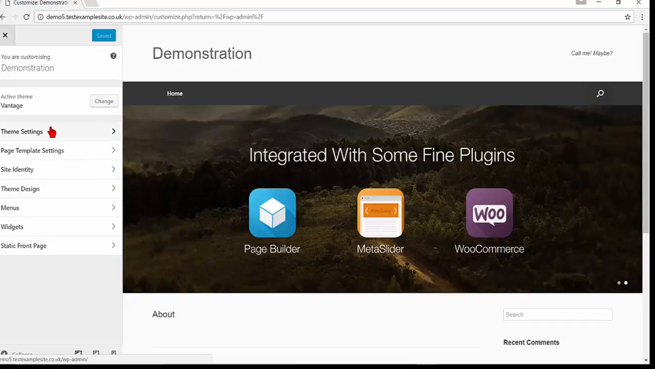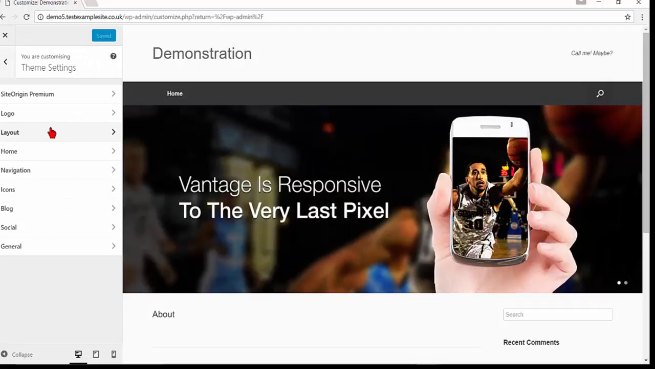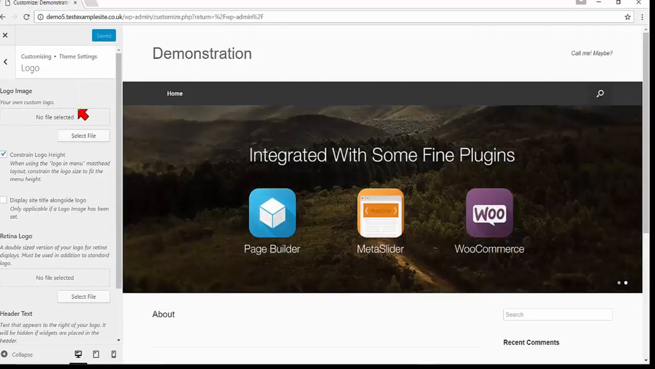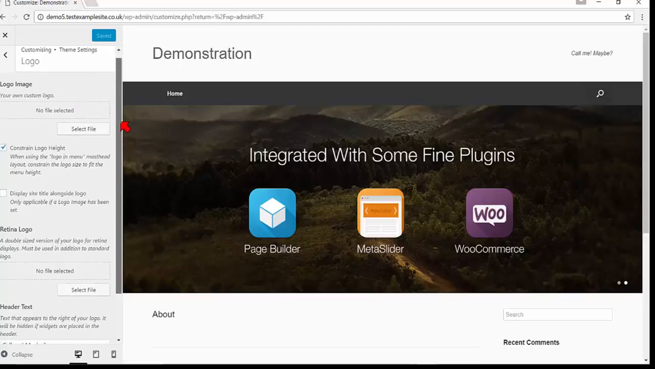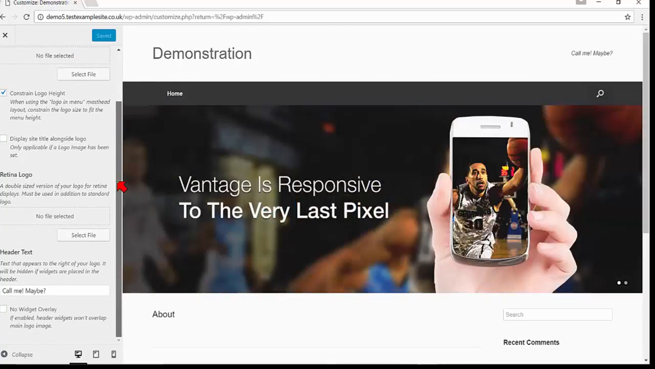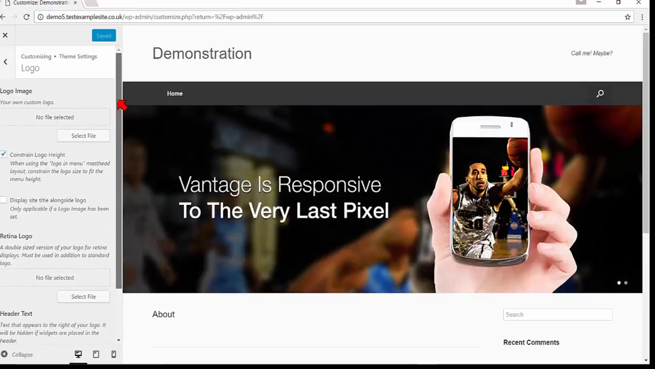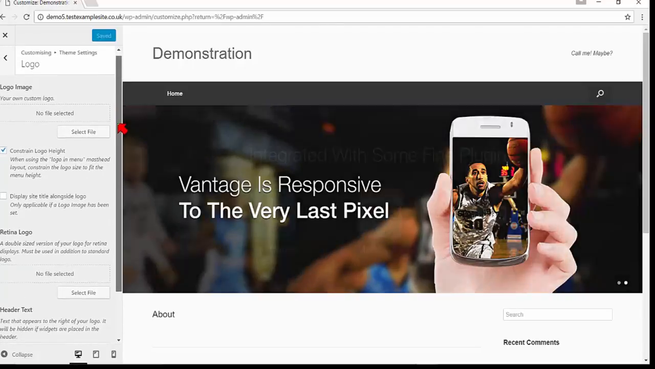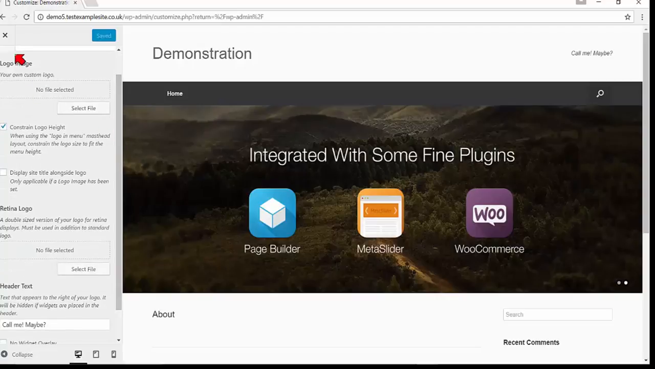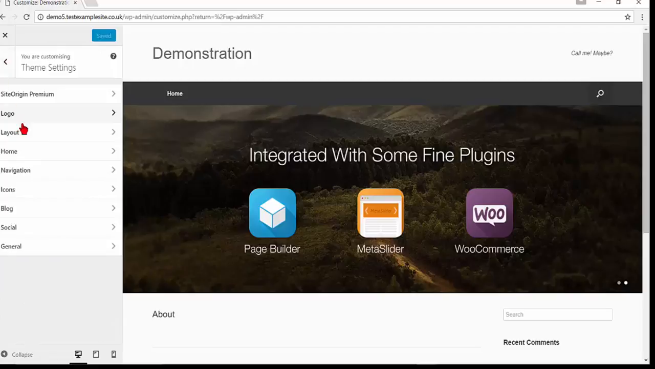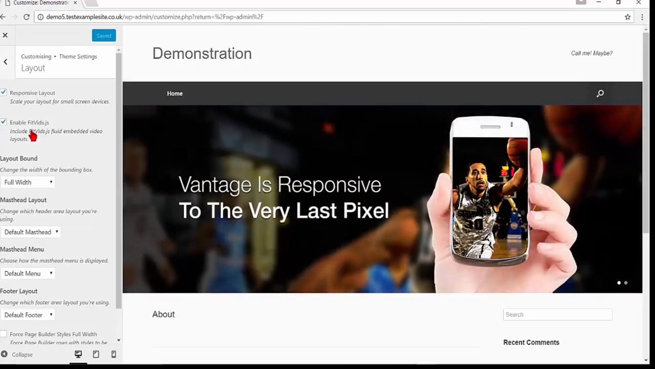So first of all, we'll go into Theme Settings and we'll go into Logo. Let's see what we need to do here. Pretty well nothing really, because we've got no logo in there. So let's go back to Layout. Click down to Layout.